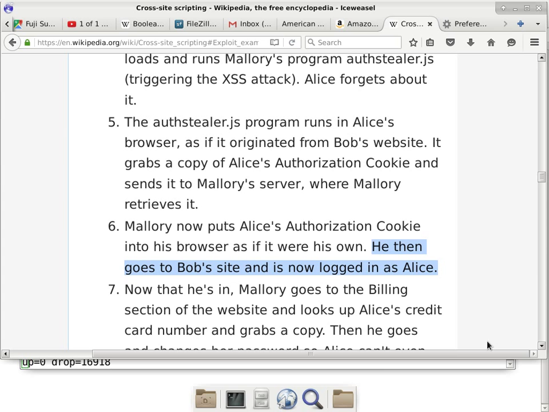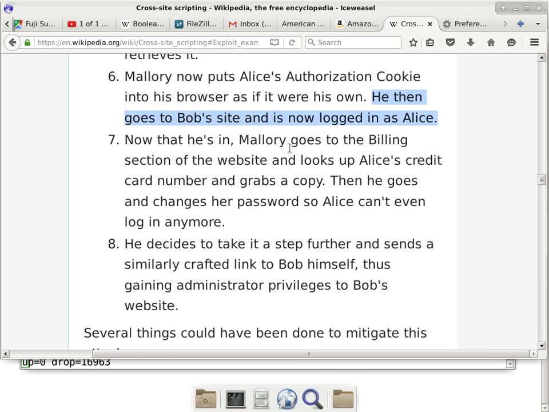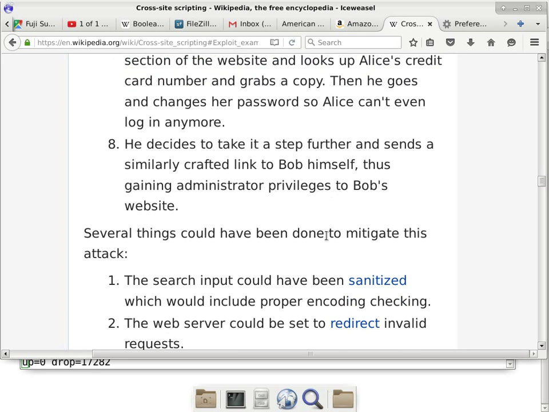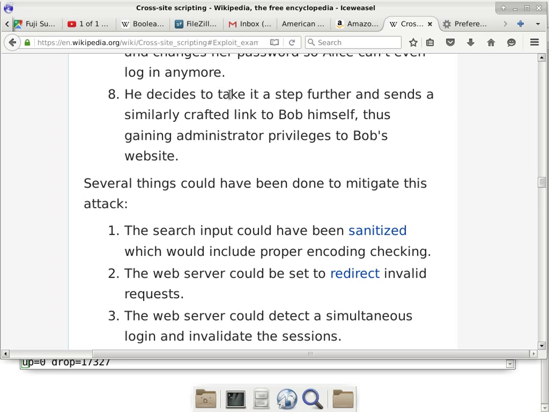So the next paragraph, or the point number 7. When he's in, he will go to the billing section of the website, look up Alice's credit card number, and so on and so forth, change the password and so on. Now, there are many things that won't actually happen with a proper website, so this is a scenario that can happen when the website is not doing everything correctly. So he decides to take a step further and sends a similarly crafted link to Bob himself and gain administrator privileges to Bob's website. That can potentially happen, but that's assuming Bob is going to click on the link itself.